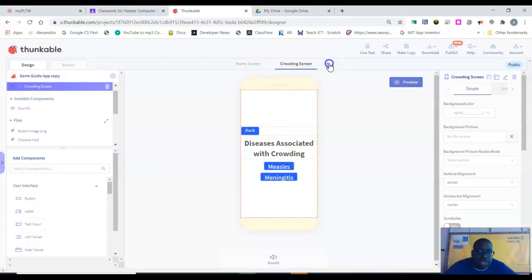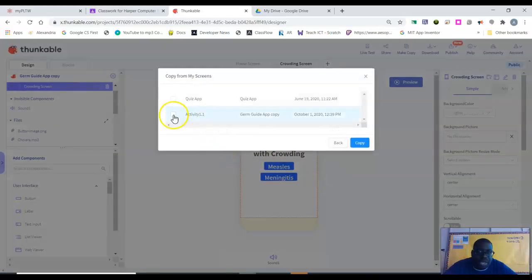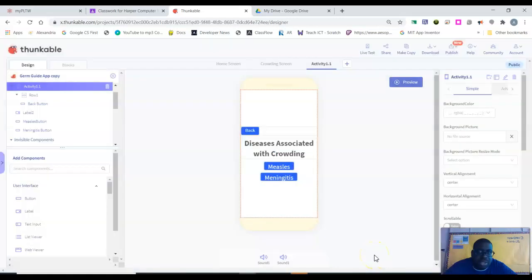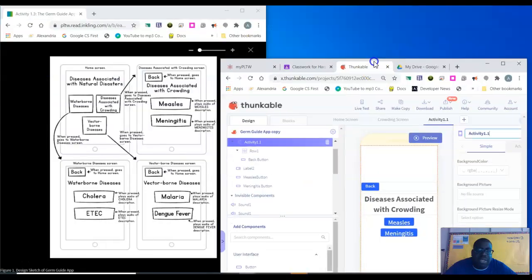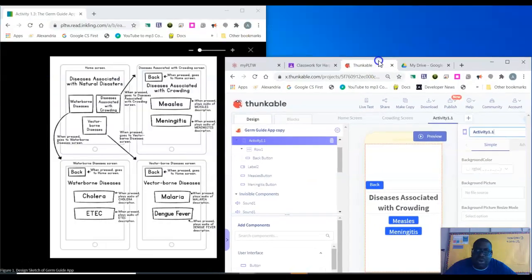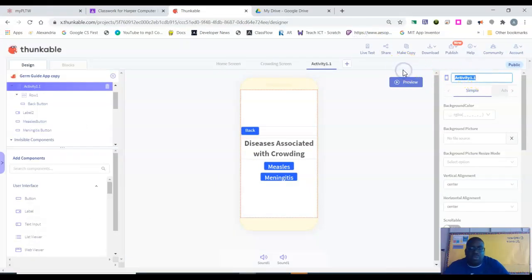And now I want to go plus, copy from my screens, next. And I'll do activity 1.1, hit copy. And now it's going to have activity 1.1 as my screen. I'm going to change this because this is going to be my, let's go with our waterborne diseases screen. So we're going to call this waterborne diseases screen. Okay.